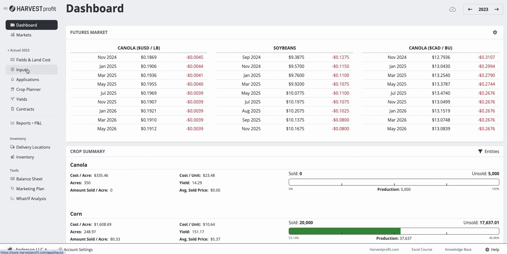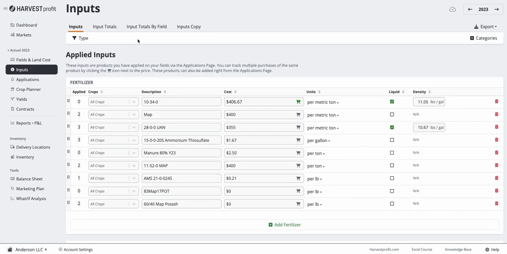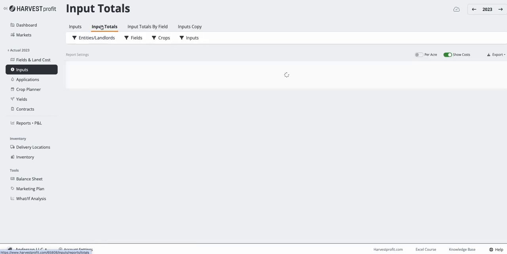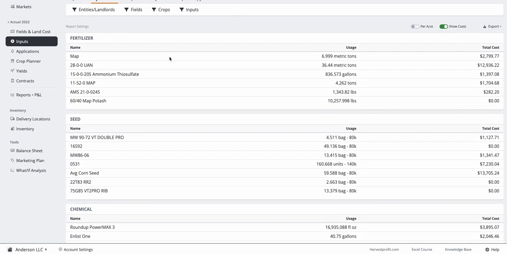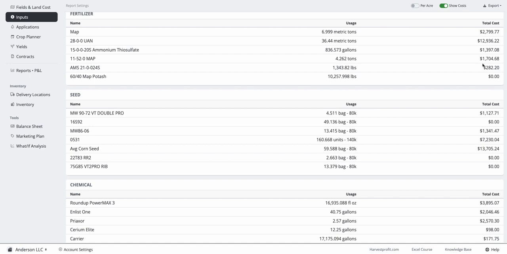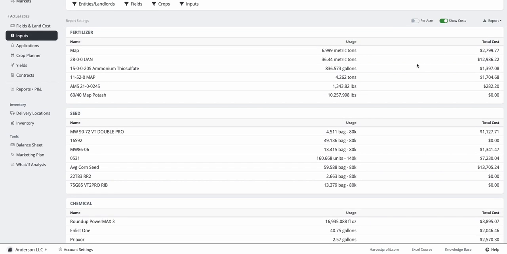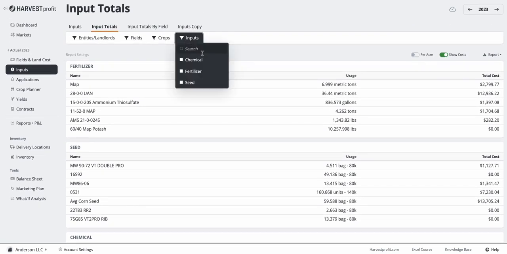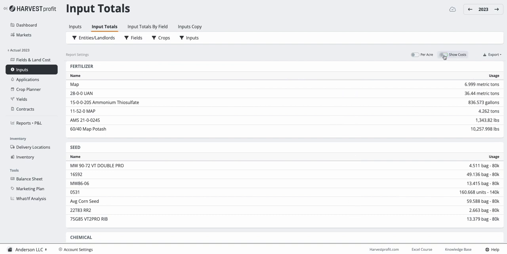By going to my inputs page, we have two pages with input totals reports. The first one is input totals by product. I can see the amount that I've used on my farm and the total cost for those products. I can also filter by type of input, by fields, by crops, by entities and landlords. I can also view a report without the cost and export it to a PDF or Excel, as well as the cost per acre across my farm.